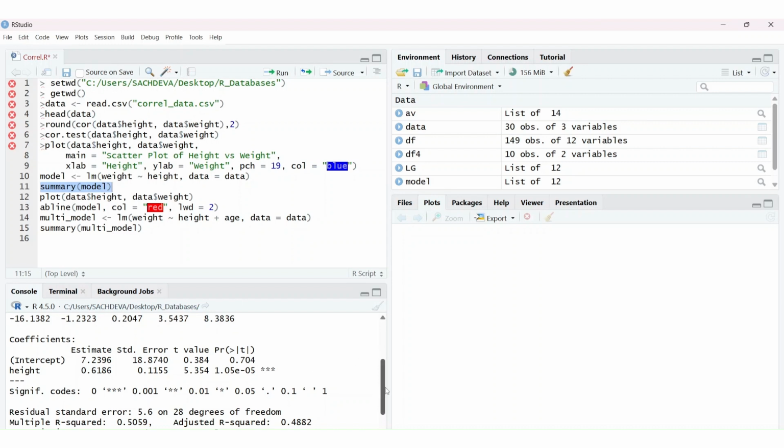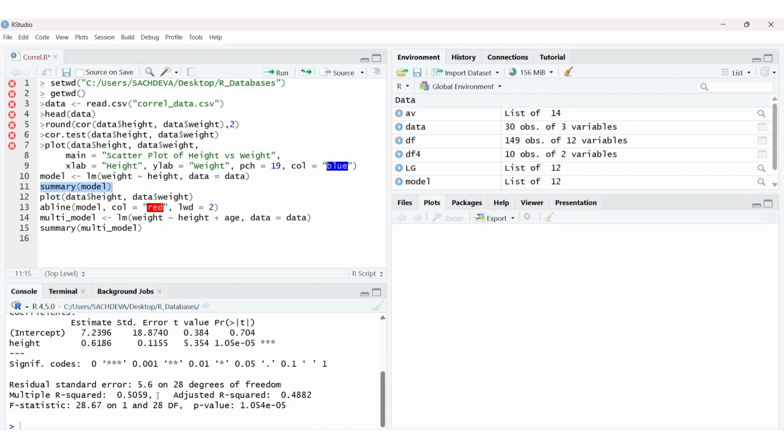Now, further, residual standard error of 5.6 on 28 degrees of freedom is given. Multiple R-squared is given this way, F is given this way. So the model is statistically significant, and R-squared is 0.5059. What does it mean? 50.59% of the variance of weight is explained by height.